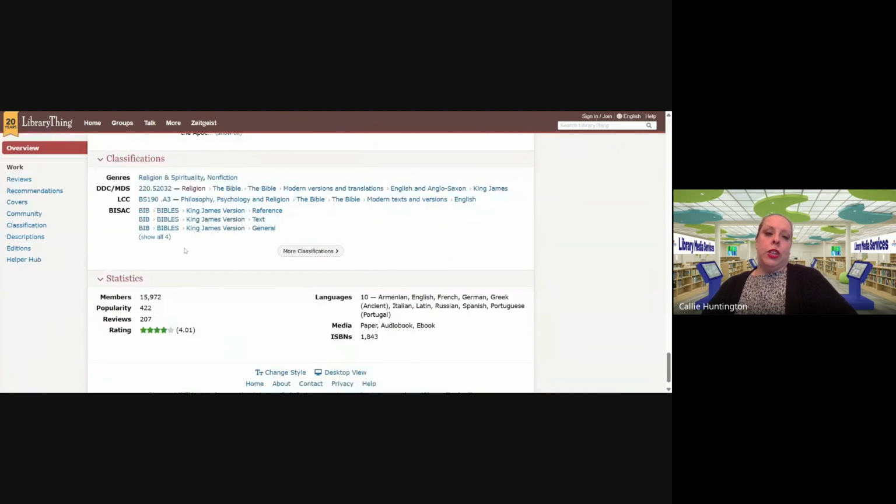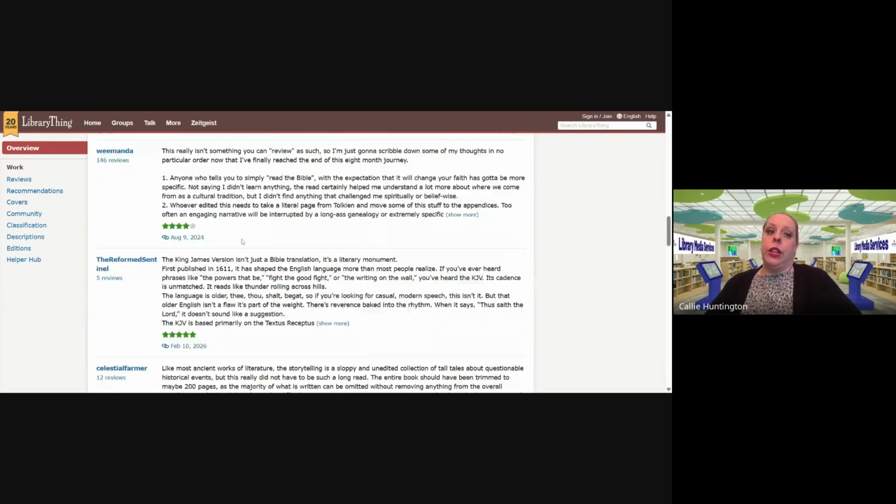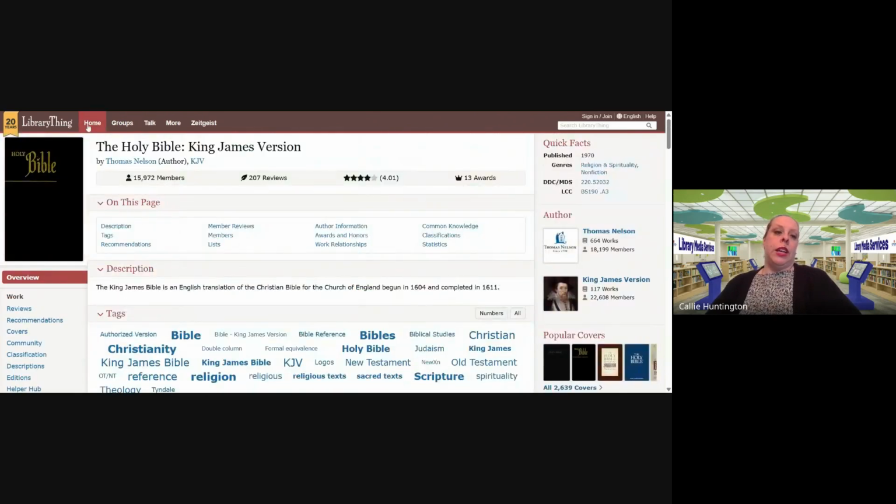So if I go to classifications, it talks about the genre, the Dewey Decimal number. So that's the Bible, like religion, the Bible, King James Version. There's that BISAC I was talking about. BISAC is used by a lot of vendors to help figure out what genre a book is. But this is like Library of Congress kind of things as well. So this is just a really, really good resource to dig deeper into those books.